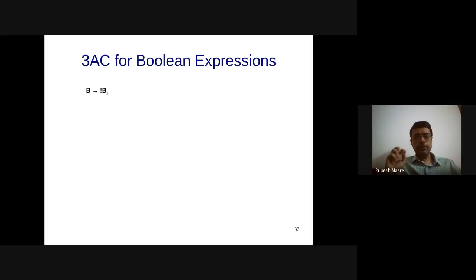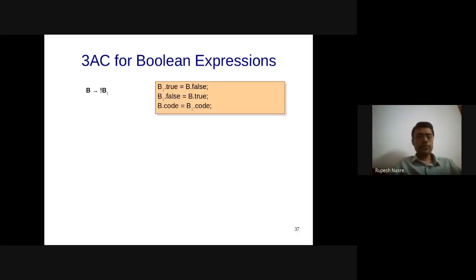Right? So we'll have B1 dot false is B dot true, B1 dot true is B dot false, and B dot code is going to be same as B1 dot code. Right? So that will make sure that it becomes a negation. The labels that it will jump to are going to be opposite. For example, if there is if B then S1, else S2, what we are saying now is if not of B then S2, else S1. So that becomes equivalent to this. Right? So that is what has been shown here.